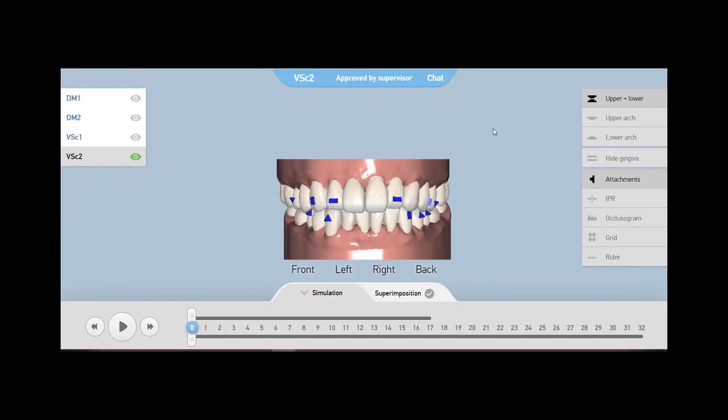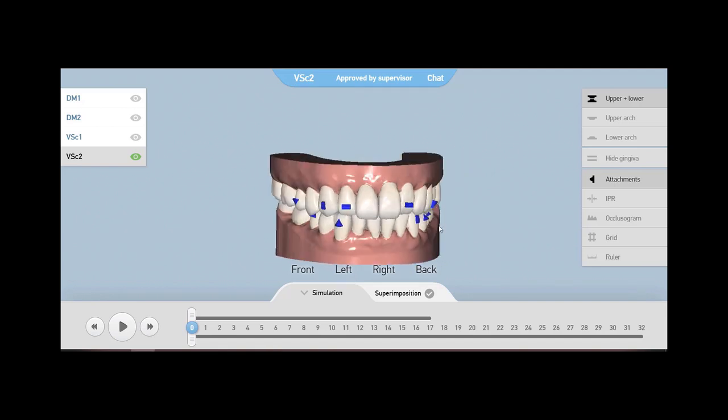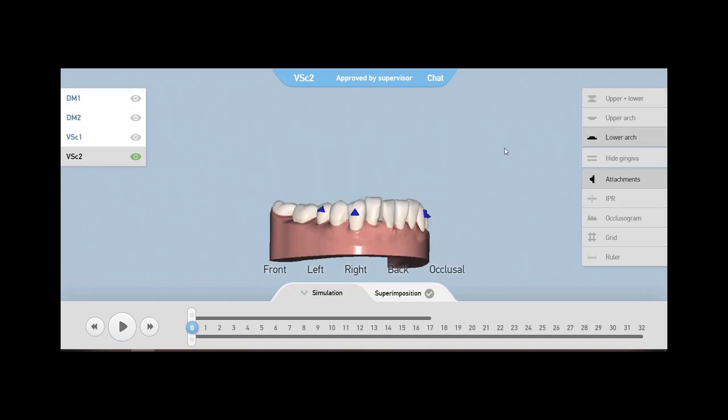Welcome. In this video we are going to analyze a very common example of aligner treatment. The problem here is crowding, especially the crowding on the lower arch.